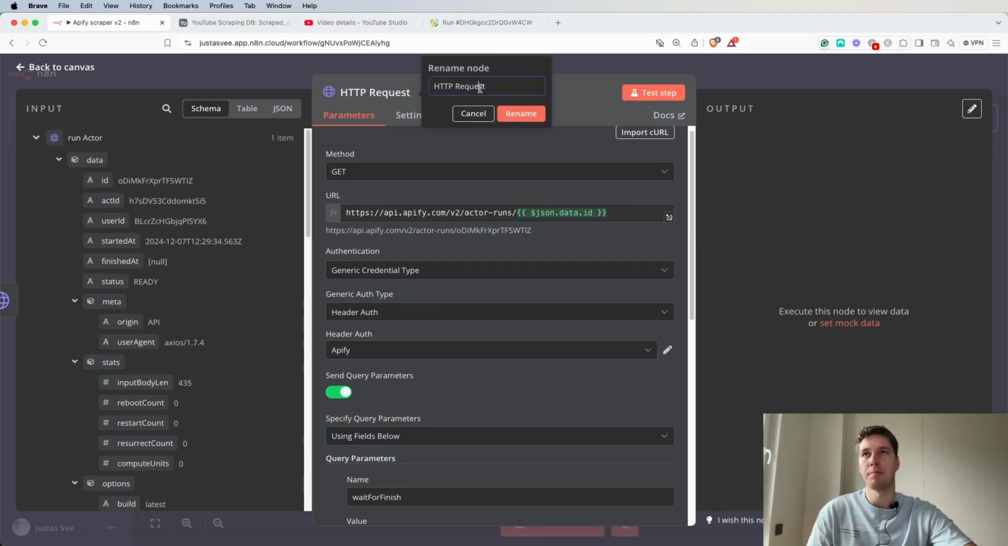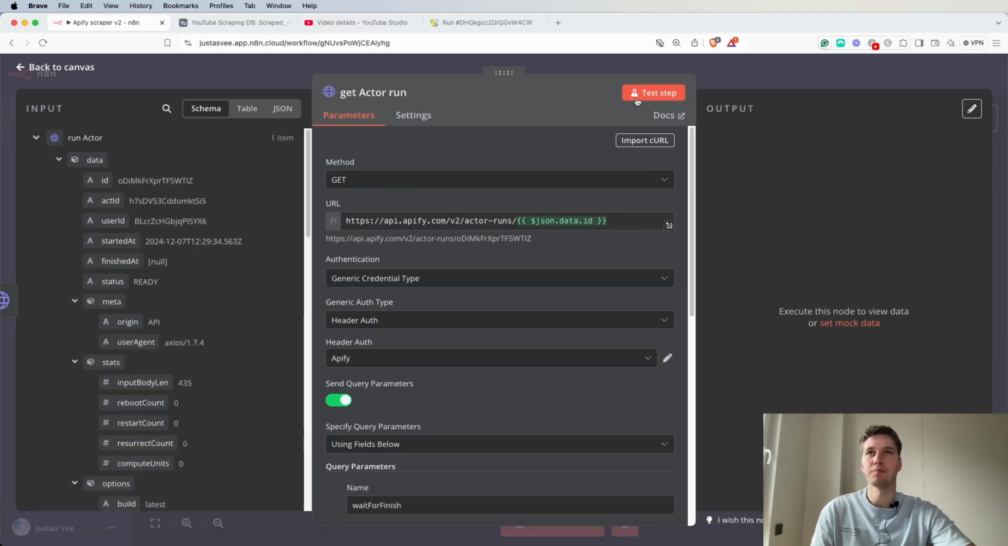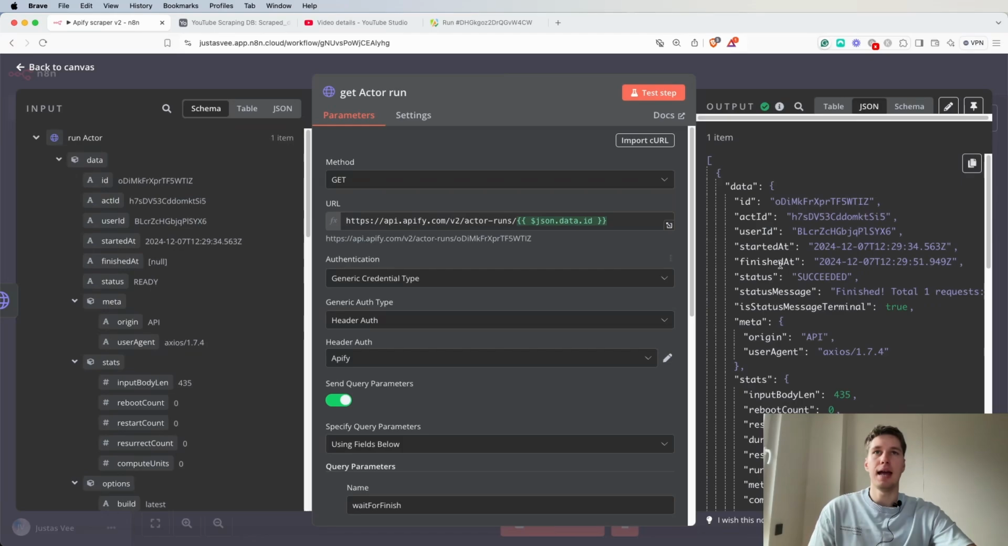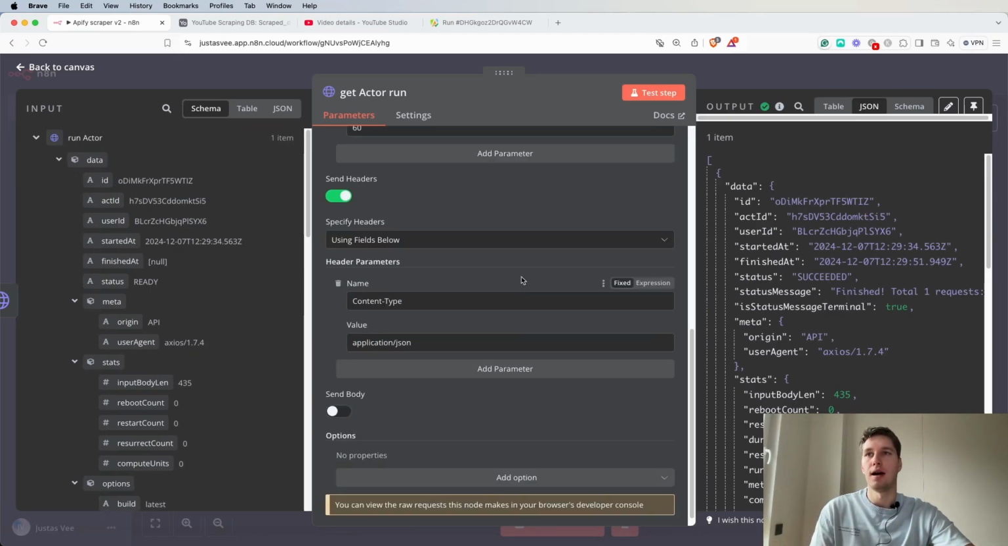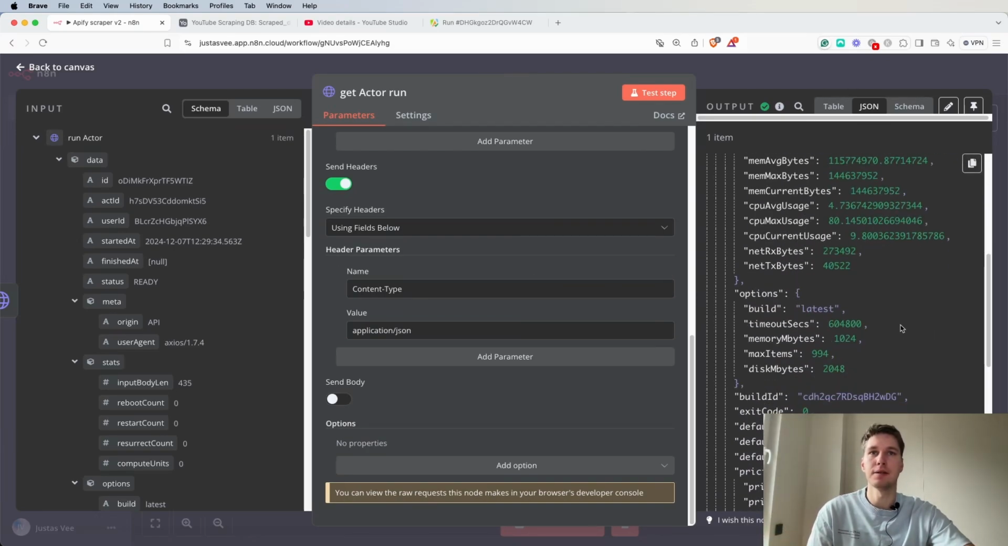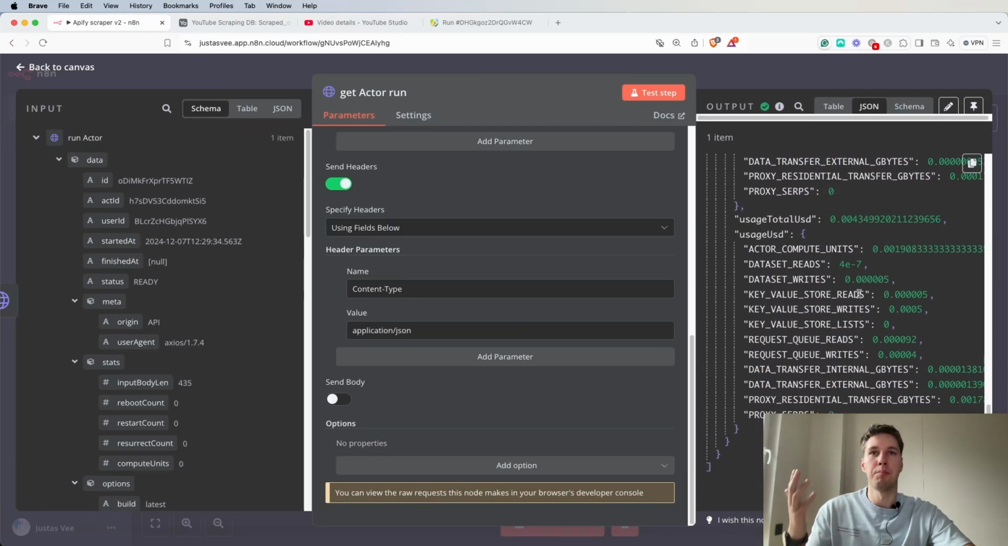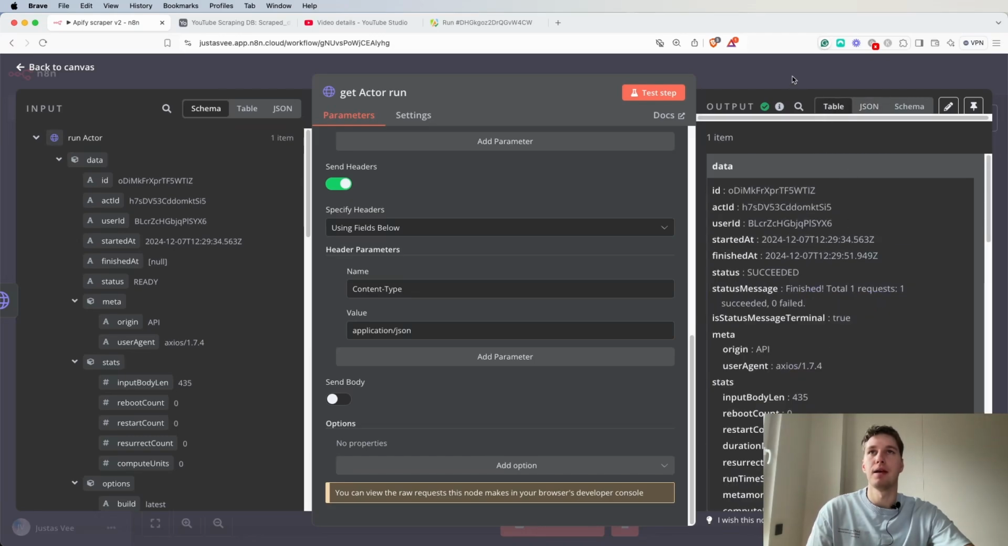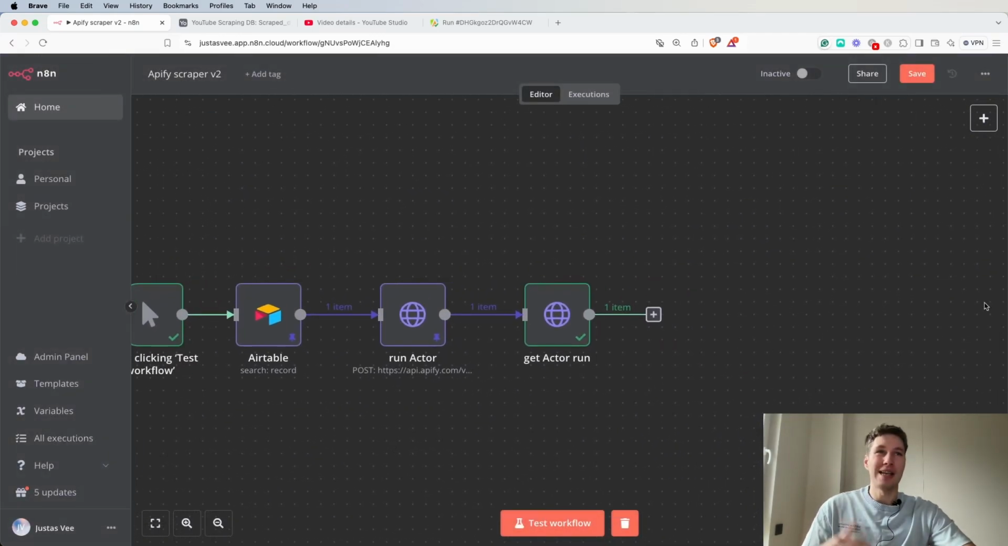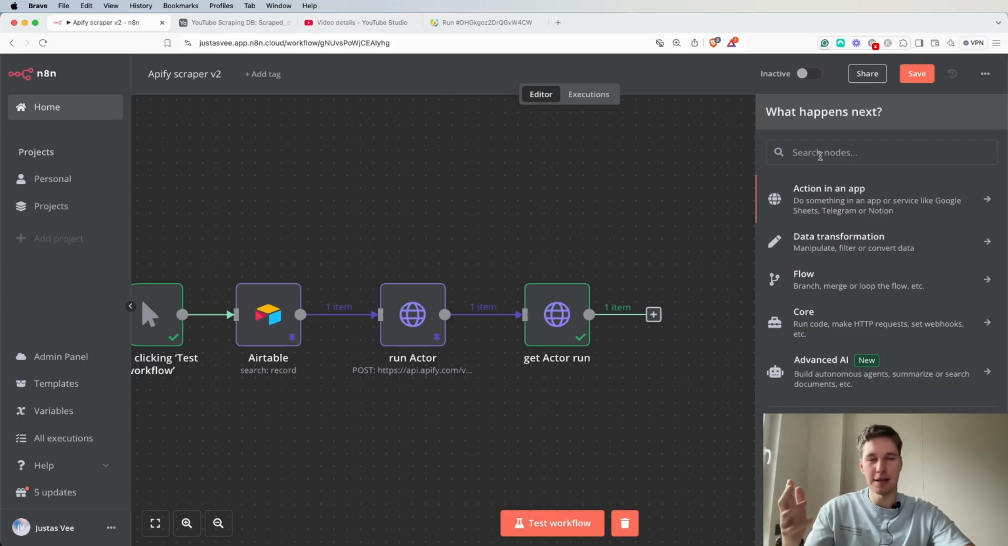So now I'm gonna rename this to get actor run, rename it like so, and let's test the step. And in this case, this is going to be instant because our actor ran before. So yeah, we don't have to wait for anything. And as you can see, again, we get a bunch of data. So now essentially we're left with the last thing, which is fetching the data. Like the subtitles in my case, or if you're scraping for contact details, just that type of information.